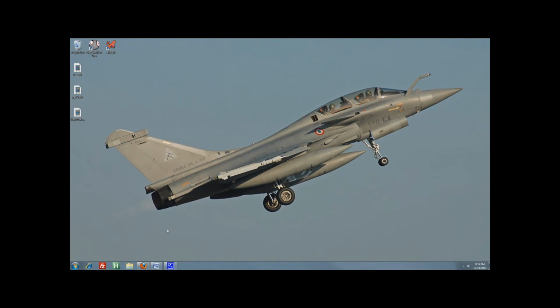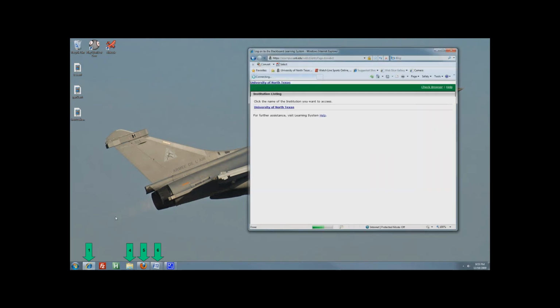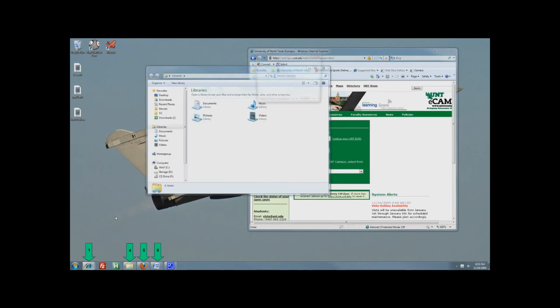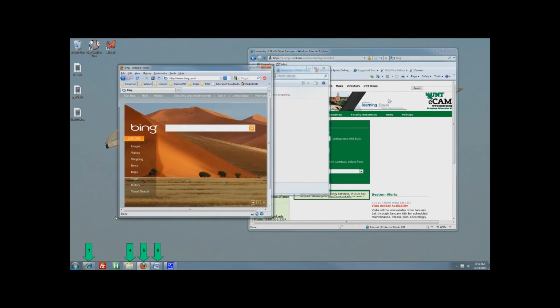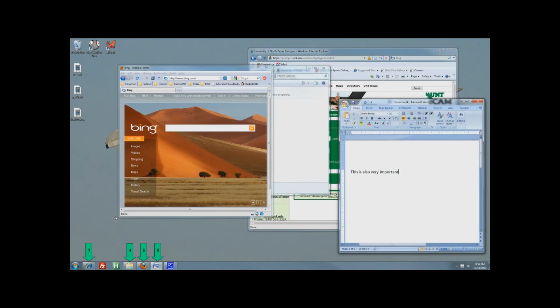Now, if you want to open them quickly without even clicking on them, all you have to do is hold down the Windows key and press the number associated with the program. For example, Windows 1 is Internet Explorer, so if I hold down the Windows key and press 1, it'll open Internet Explorer. 4 is the File Explorer, 5 is Firefox, and 6 is Word. And since I have multiple windows of Word open, if I just keep holding down the Windows key and press 6, I can cycle through all of them.